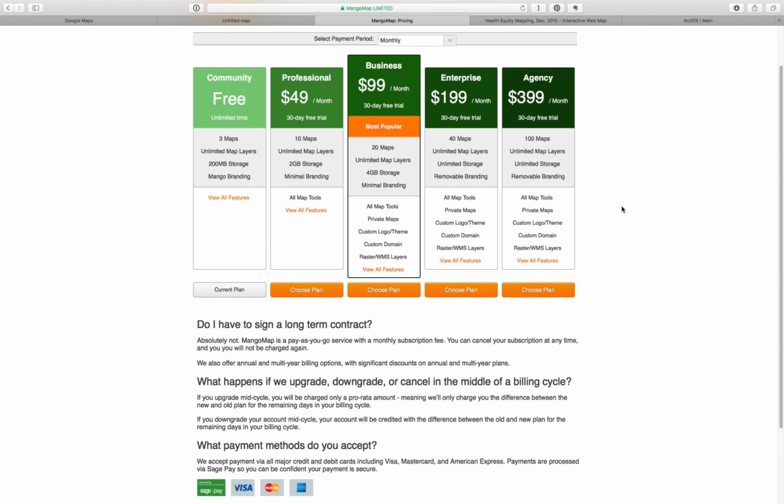So you can see it goes from free to quite a bit of money per month, up to $400. One of the things that you can see about the free maps is, of course, that they will have the Mango branding on it. So if it's something that you don't necessarily want people to know that you're using Mango Maps, it will be difficult unless you pay money. Also, the total amount of storage that you have is a limitation. So if you're using data and you want lots of data, you only have 200 megabytes of storage, which for some uses may be plenty. And you can do free maps, and you see as you pay more, the total amount of maps that you can make increases.